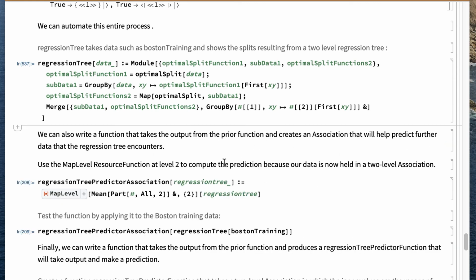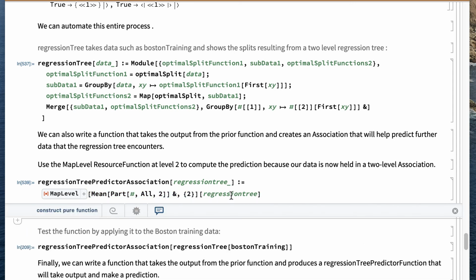We're not quite done because remember, not only do we want the tree, but we want a function that predicts. So what we then have to do is go to every leaf of the tree and find the mean of the dependent variable of part 2. I'm mapping it at level 2 because we have a nested association. We have an association of associations, so I have to go deeper into the data structure to do that.